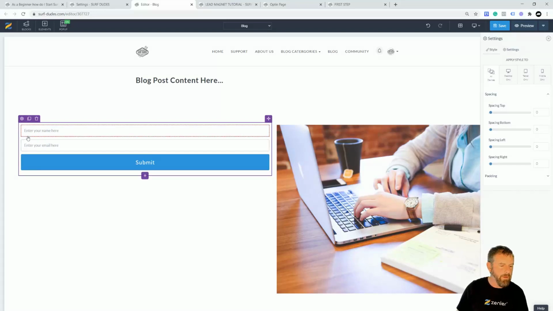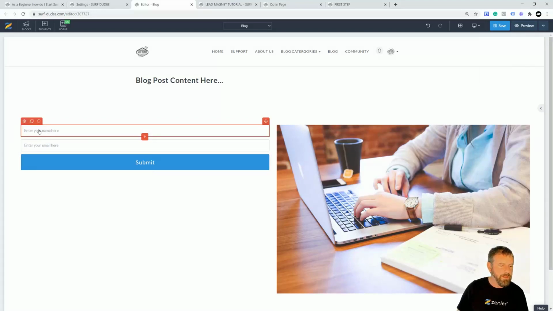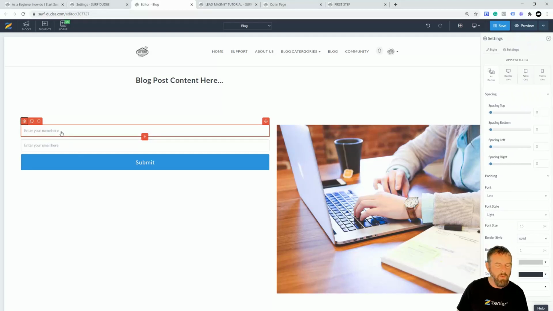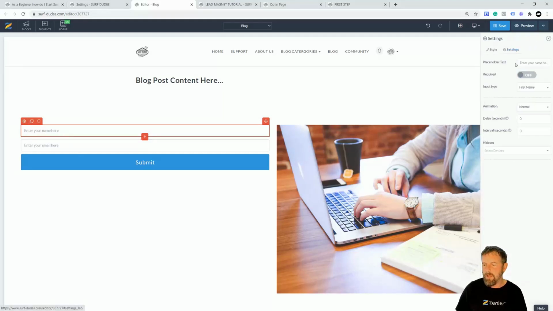And next thing we can do is come into here and we can start to name our little form fields. So inside here we've got enter your name. So I'm going to call this first name. Okay. And we want to input type first name. Is it required? Yes, it is. I'm going to make it required.